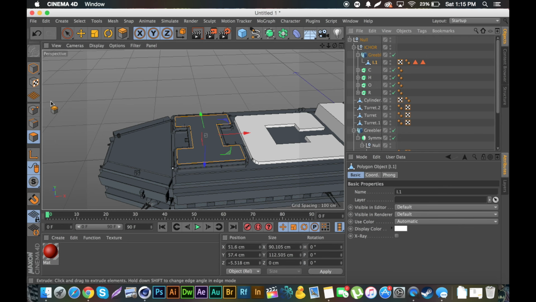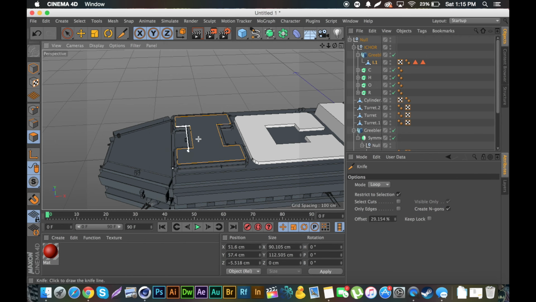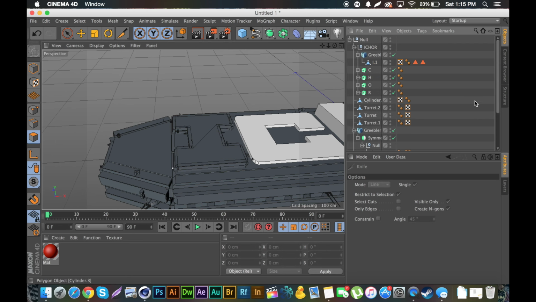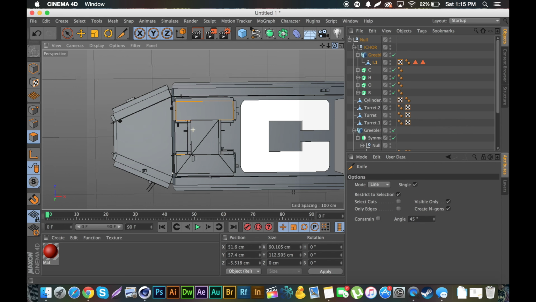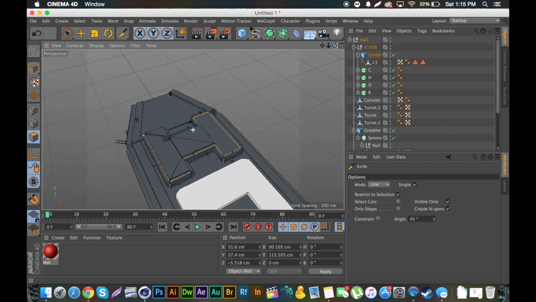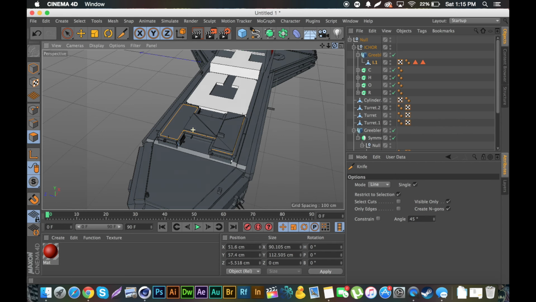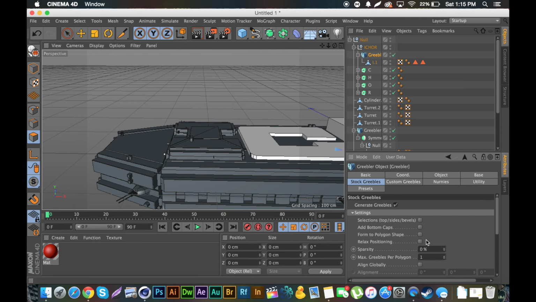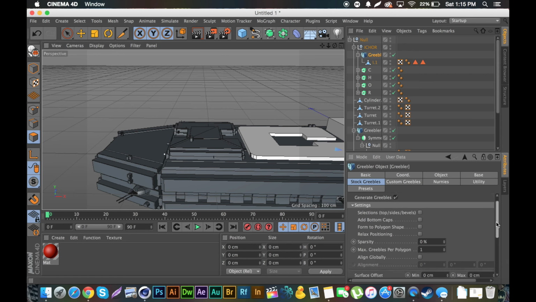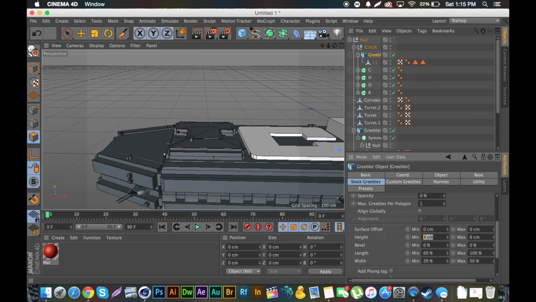So get the knife tool and I'm going to take it off a loop, go to just line, and create something like that. And for some reason it's not really doing much. There we go, now it's starting to want to act. And yeah, that's pretty cool. The greebles are being a little too thick. So I'm going to go ahead and go to stock greebles and make it a height of 1 and 2.